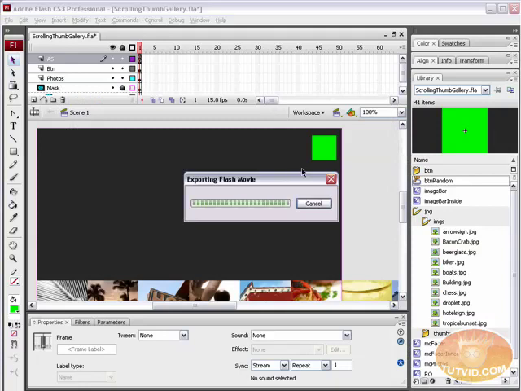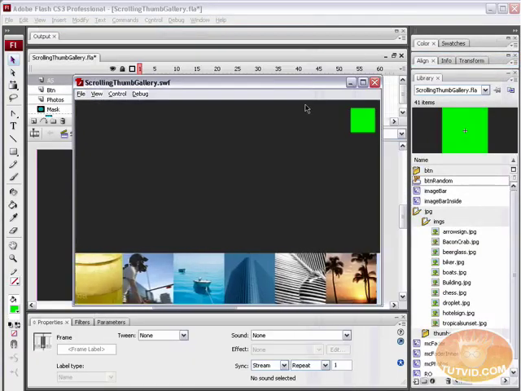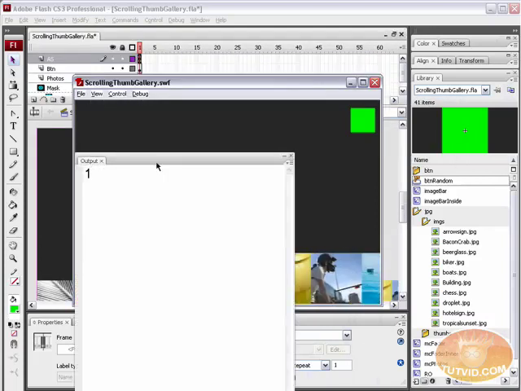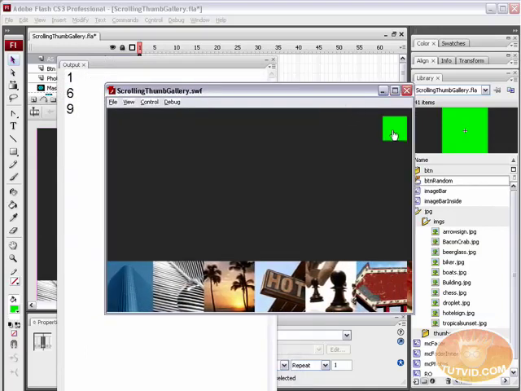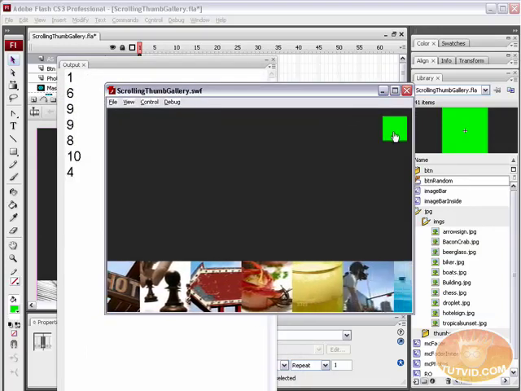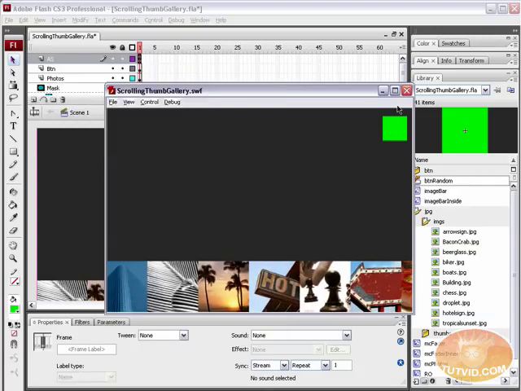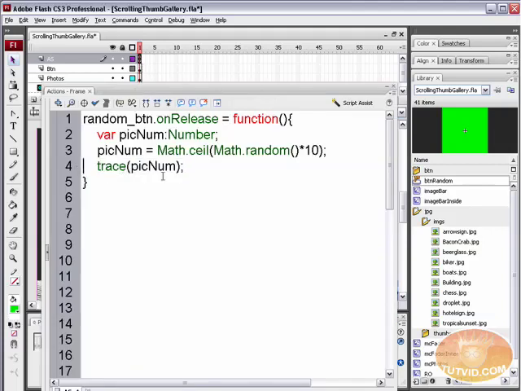Hit F9, and let's just publish the movie. Okay, here's the output panel. All right, I've got a 1. Take that guy out of there. All righty, so I've got a 1. I've got a 6. I've got a 9. I've got a 9, 8, 10, 4. Good, I don't see anything above 10. I don't see anything less than 1. It's exactly what we want. Go back to the AS. Now we can get rid of this trace statement.